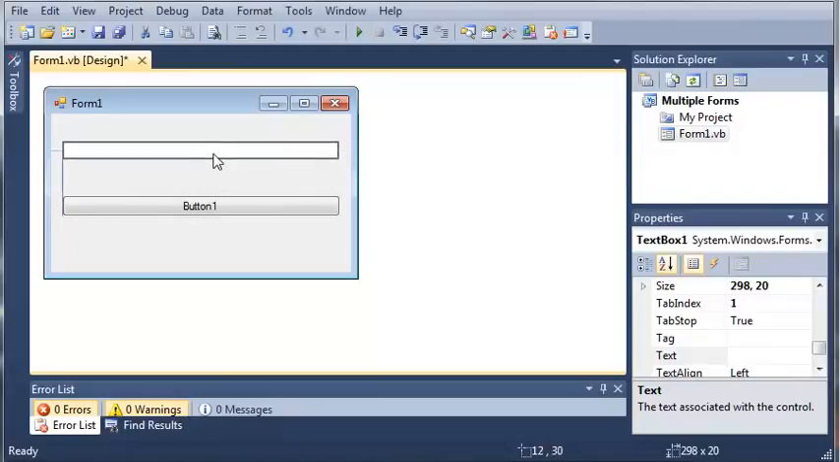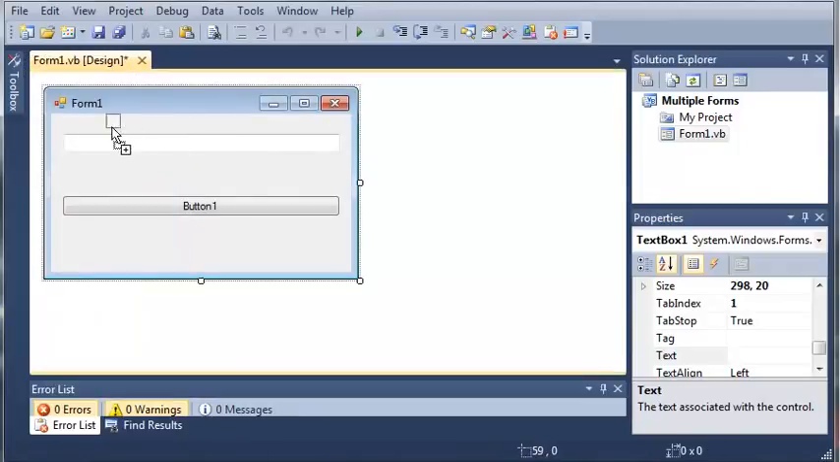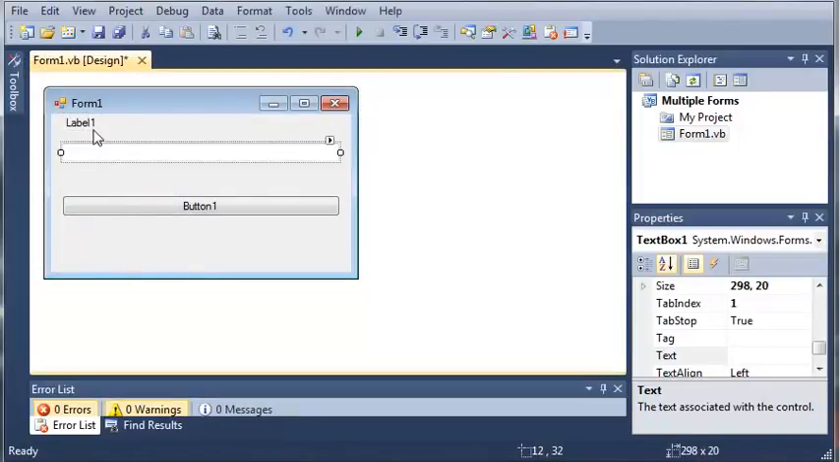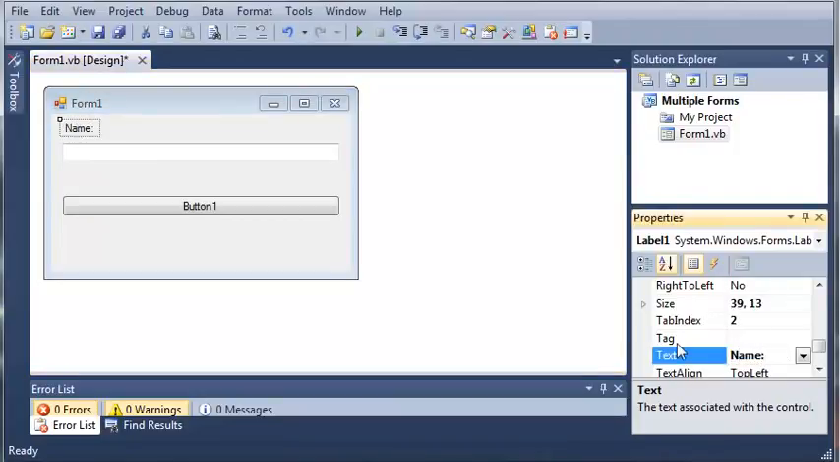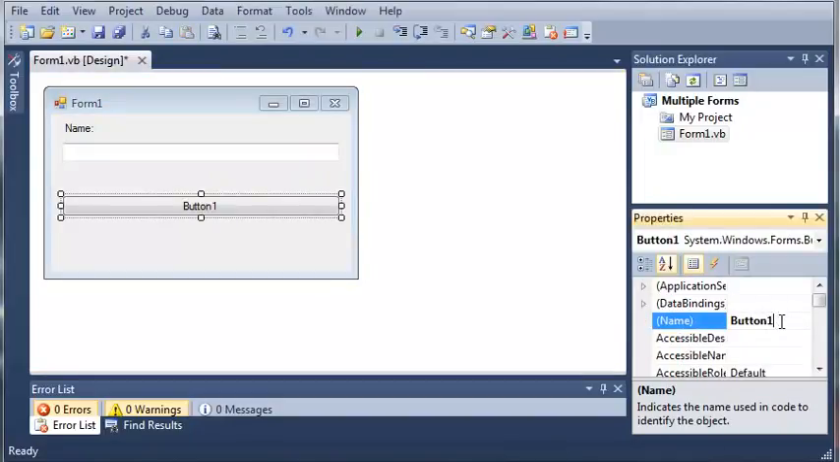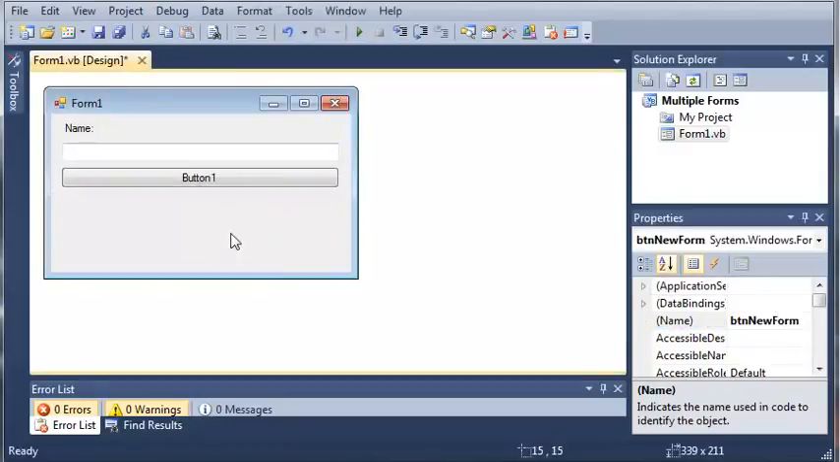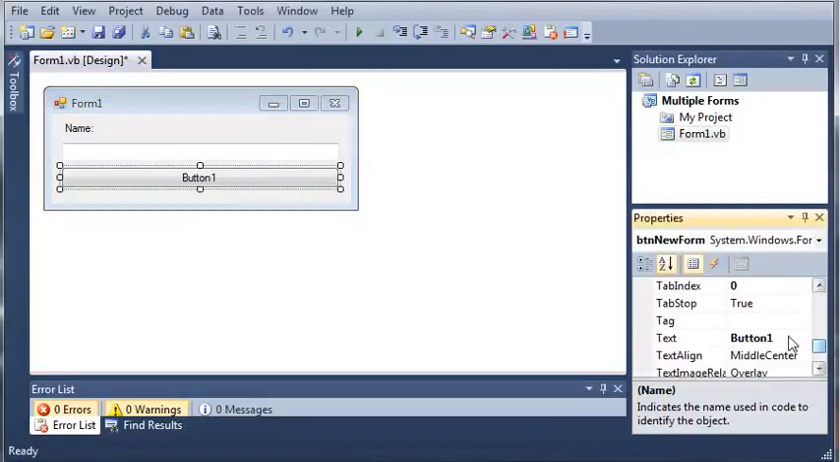And here, let's switch places, and we will just set the text of that label to name. Now we'll set the text box name to text new form name, and we'll set the name of button 1 to button new form, and we'll go ahead and shrink that down a bit, and we will set the text to show new form.